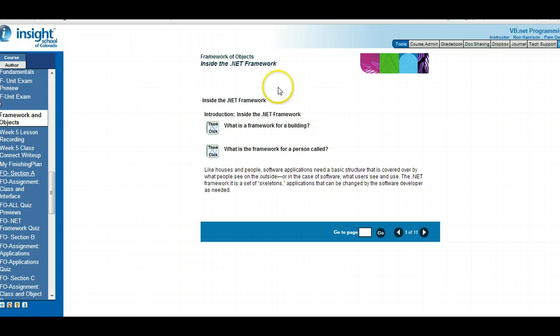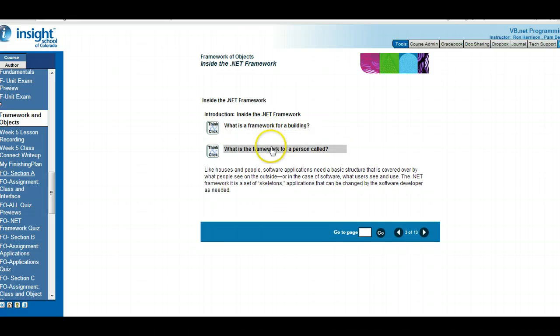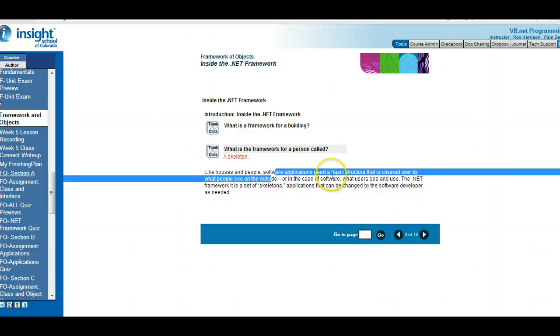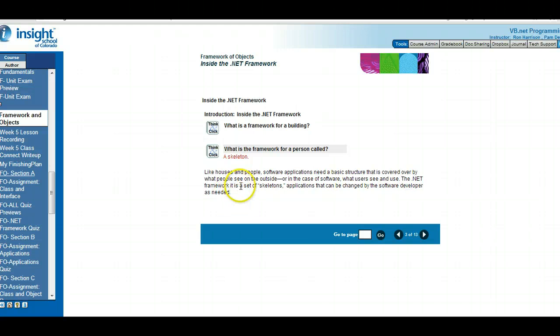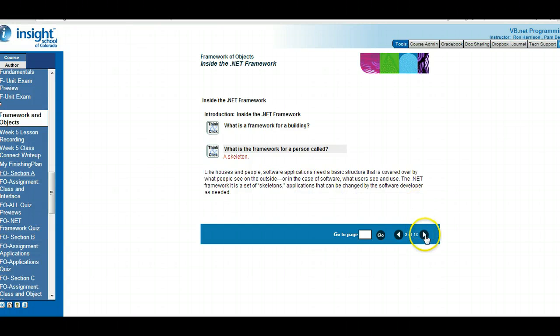So the .NET Framework. If you think about it, compare it to the framework for a building, that's going to be the structure of it, right? The 2x4s and 2x6s that are used. The framework for a person, of course, is our skeleton, the bones in our body. Well, software applications also have a framework. So the .NET Framework is the skeleton of applications that can be changed by the software developer as needed.